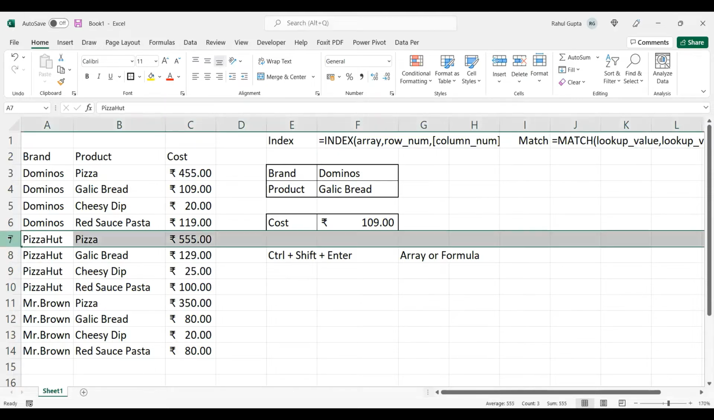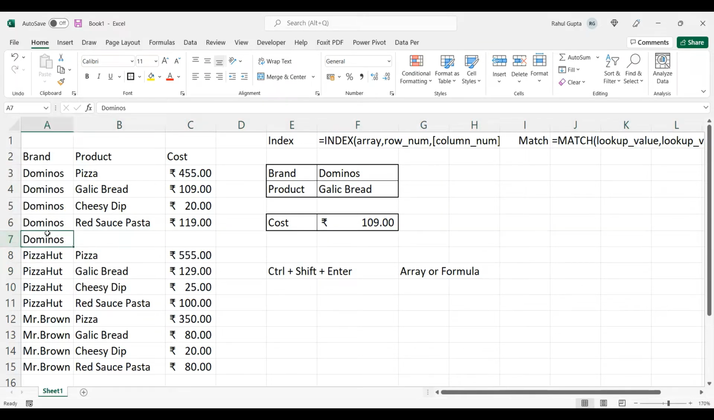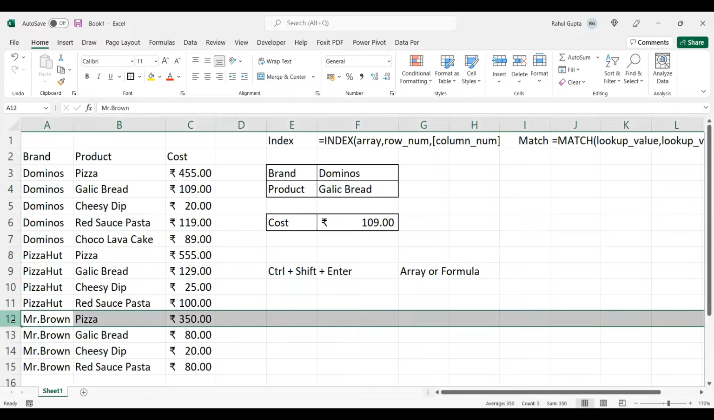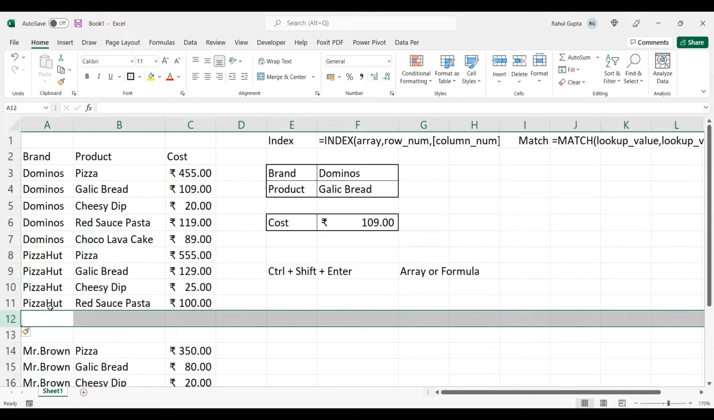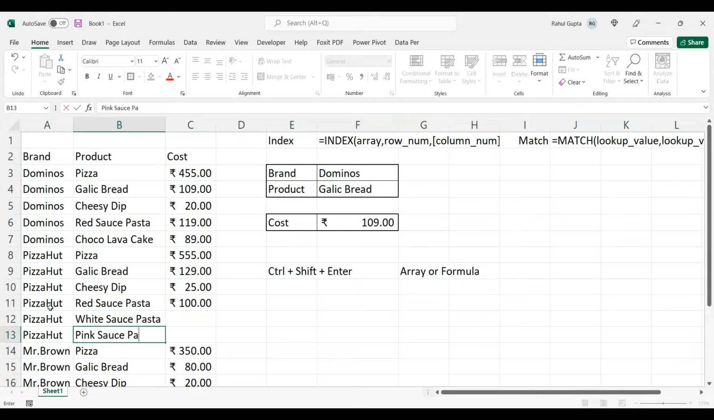First, I'm going to add some data. Let's insert one more Domino's product, Choco lava cake, and give it a cost, anything like that. Let's add two more products in Pizza Hut. This is just dummy data; whether they are providing this or not, I can't say. I'll add white sauce pasta and another one, pink sauce pasta. Let's add some cost to them.